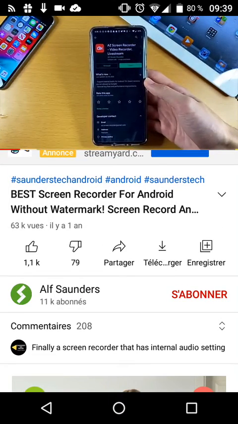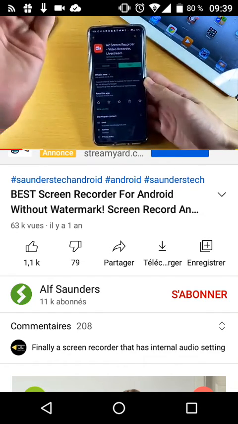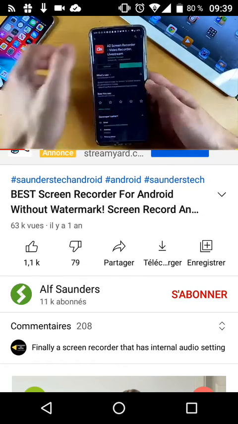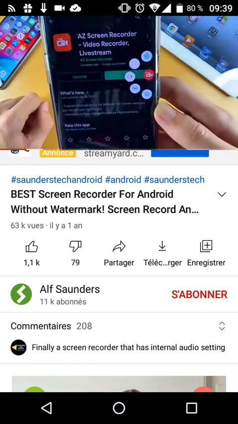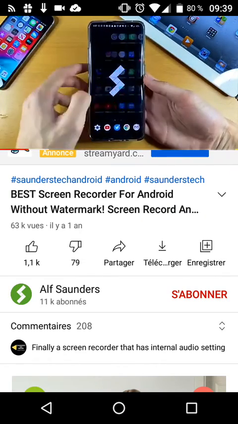This is my favourite screen recorder for Android and I'd like to share it with you. This is completely free, by the way, and there's no watermark, none of that bullcrap. So we're just going to tap on open and you can see, for me, I have this icon. For you, you will need to set up the application.